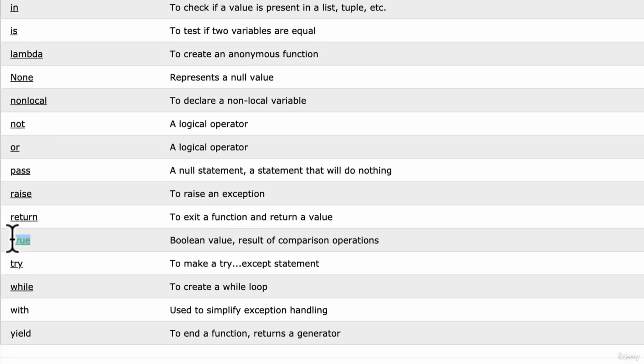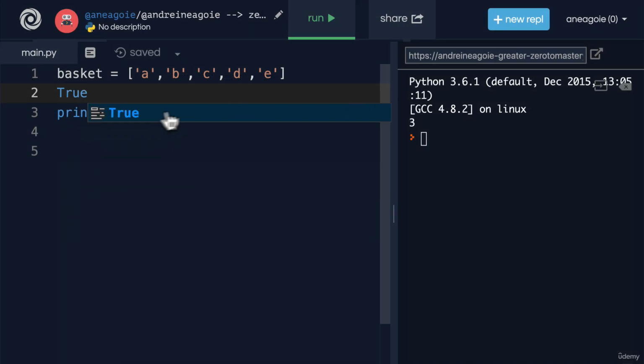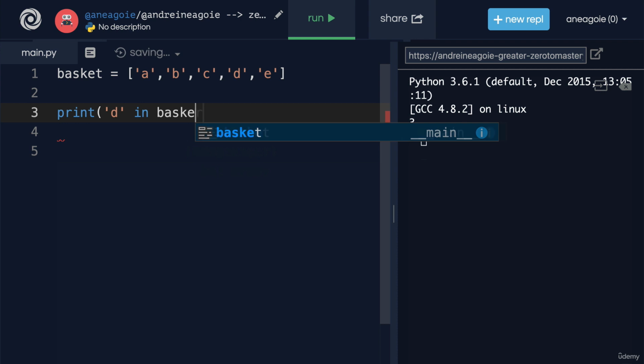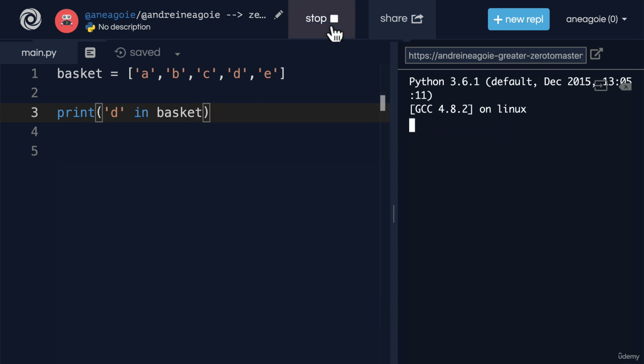But we might have seen true, right? In Boolean values, true means something. So in Python, we can't really use the word true because, well, it already means something. There's a word called in that, as you can see, as soon as we type, means something, is a keyword in Python. And this is quite nice. We can say, hey, is D in basket? And if I run this, I get true. Okay, is X in basket? I get false. Because, well, it doesn't exist.